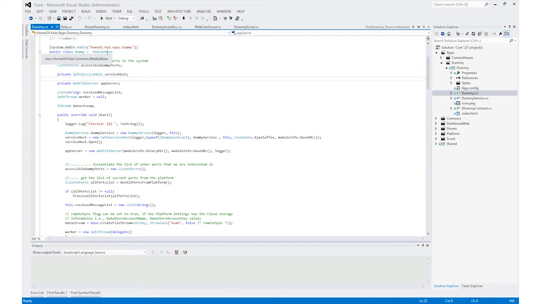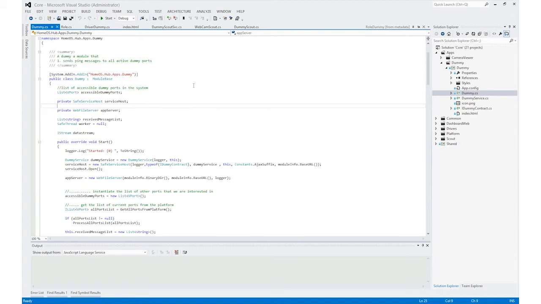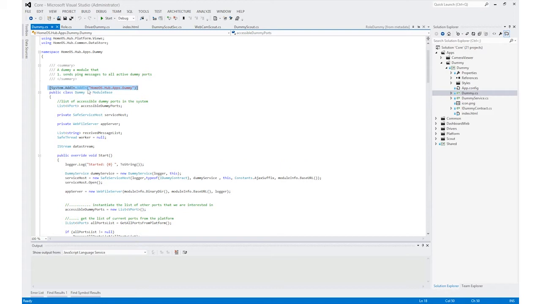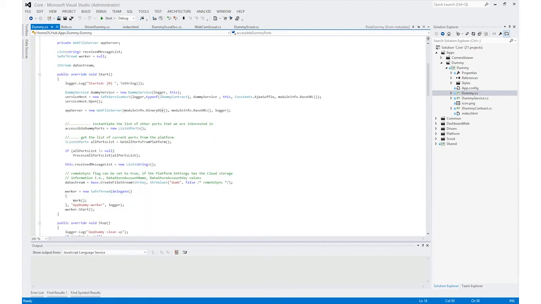By the way, one thing I forgot to mention is that both drivers and applications, they are System.AddIn. So whenever you start a new thing, this is the name that you should define here. So in this case, it's homeos.hubs.apps.dummy. So, okay, let's focus on what this app is doing.